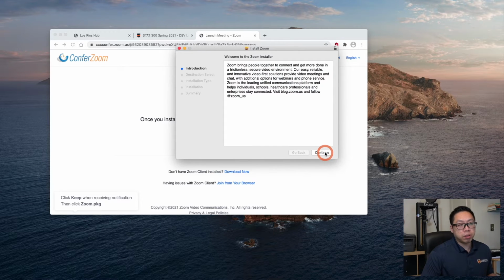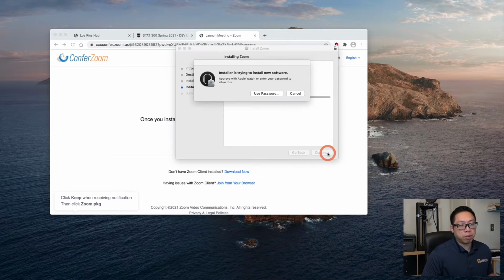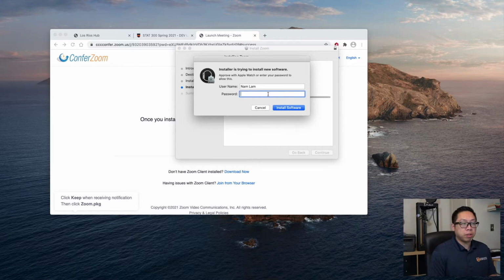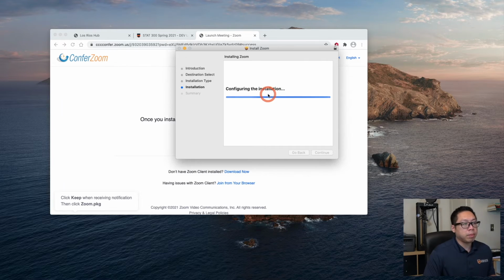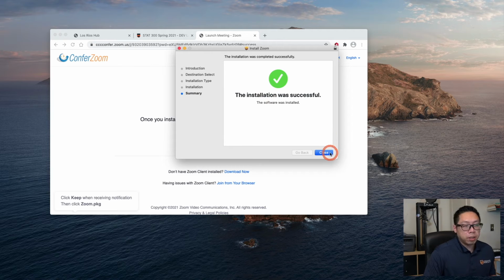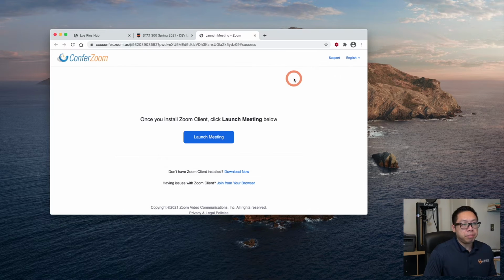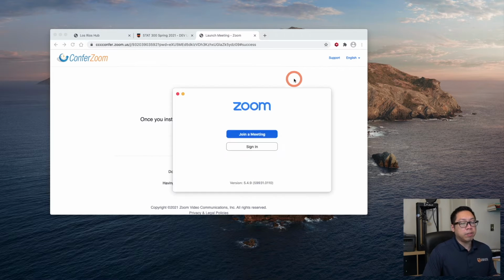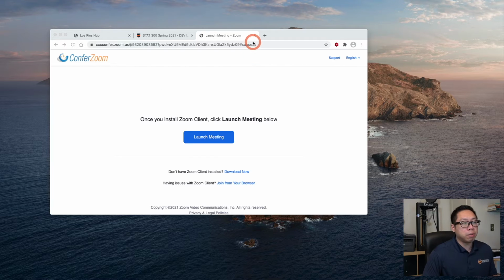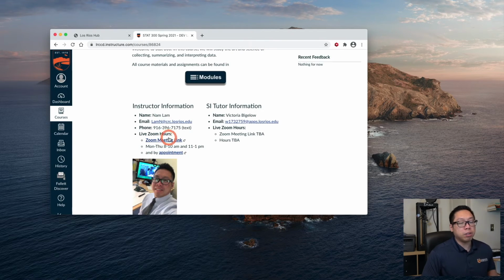Let's install Zoom. So continue, install, and depending on your computer, you might have to enter your password. And there it is, it's installed. So close. If the Zoom window pops up, close it, because you don't need to sign on, you don't need to make an account or anything. So go ahead and close that Zoom window, and then click on the Zoom meeting link again.